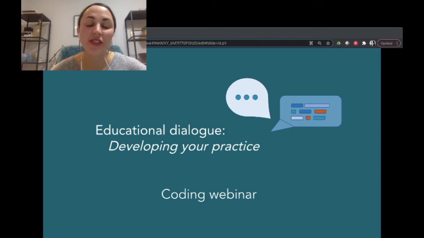Applying a coding scheme is a way to track the type of talk that is happening in the classroom or in the educational environment to know what's working and where the gaps are in order to ultimately improve practice.